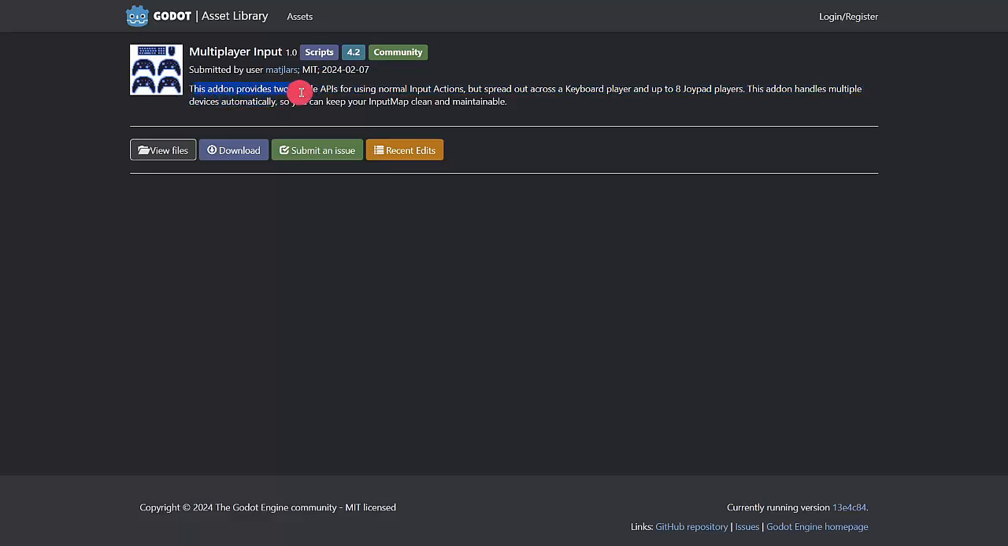This add-on provides 2 simple APIs for using normal input actions but spread out across a keyboard player and up to 8 joypad players. This add-on handles multiple devices automatically, so you can keep your input map clean and maintainable. That is what I was telling you about: this will help us not to create a lot of different input actions for every device, for every controller, for every player that we want to have.